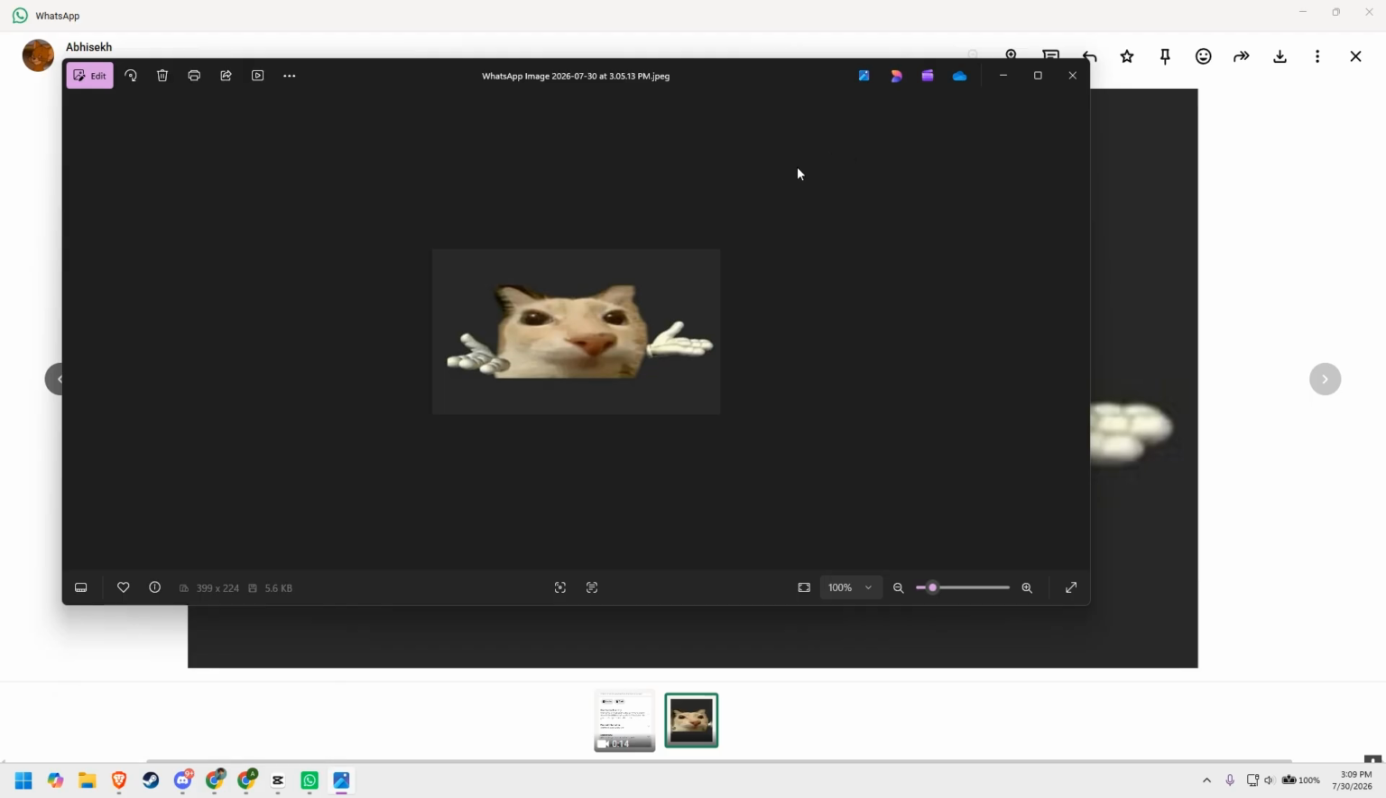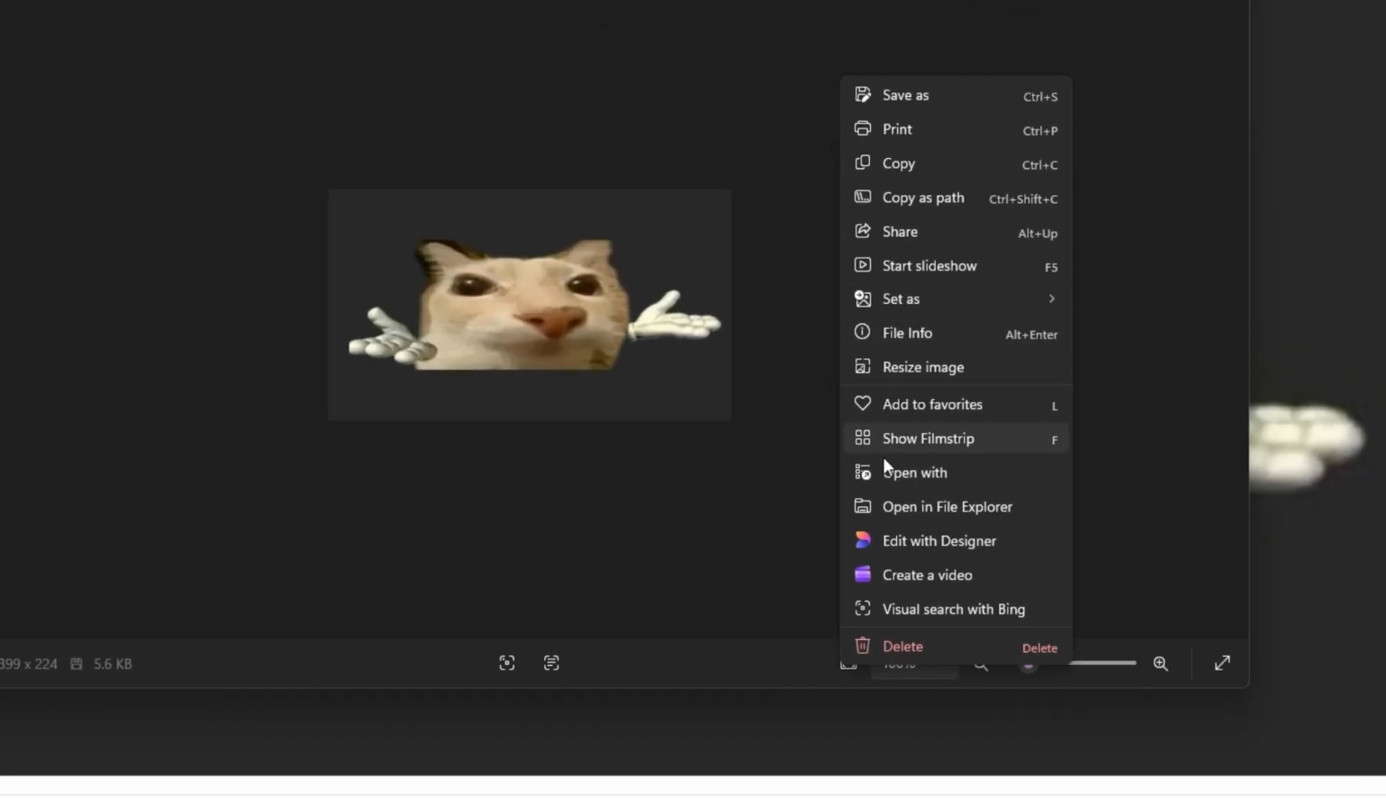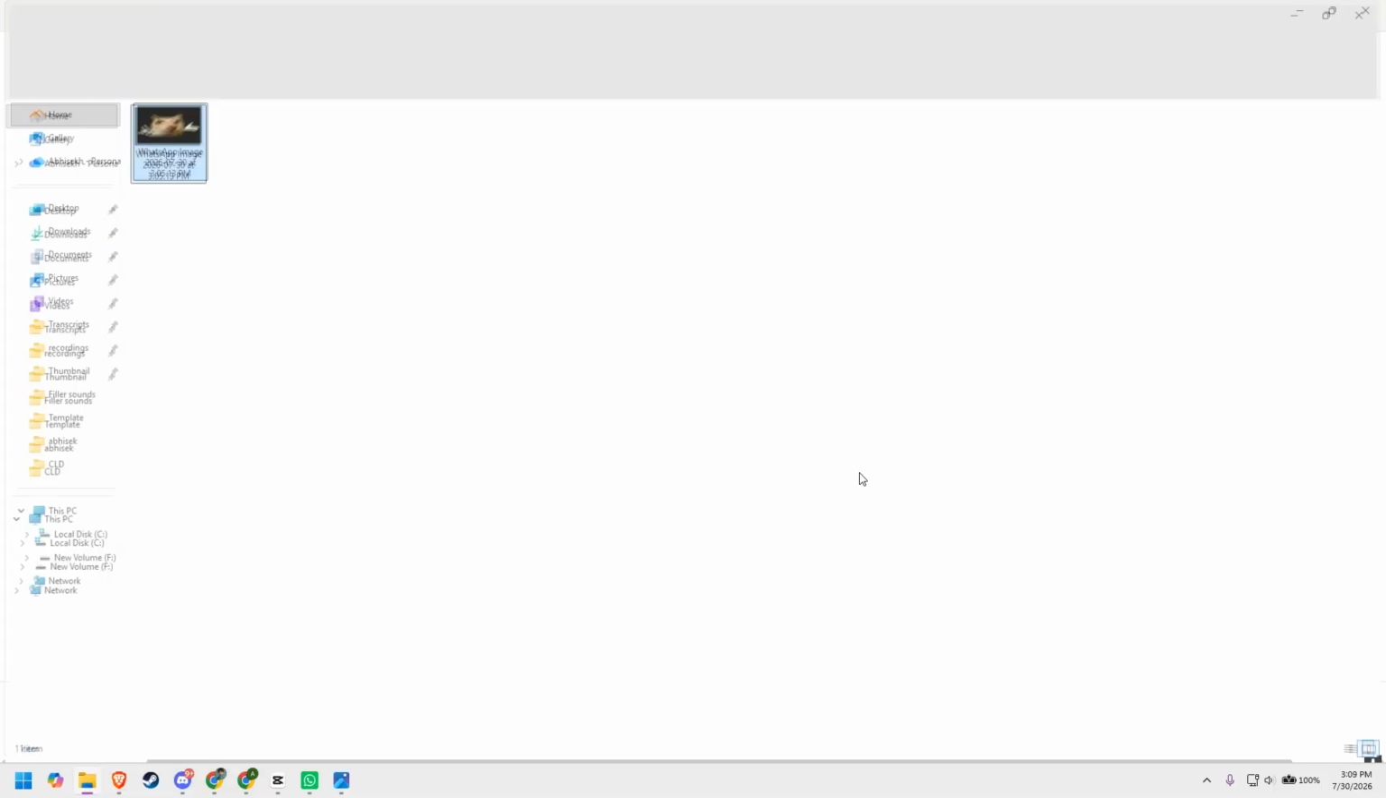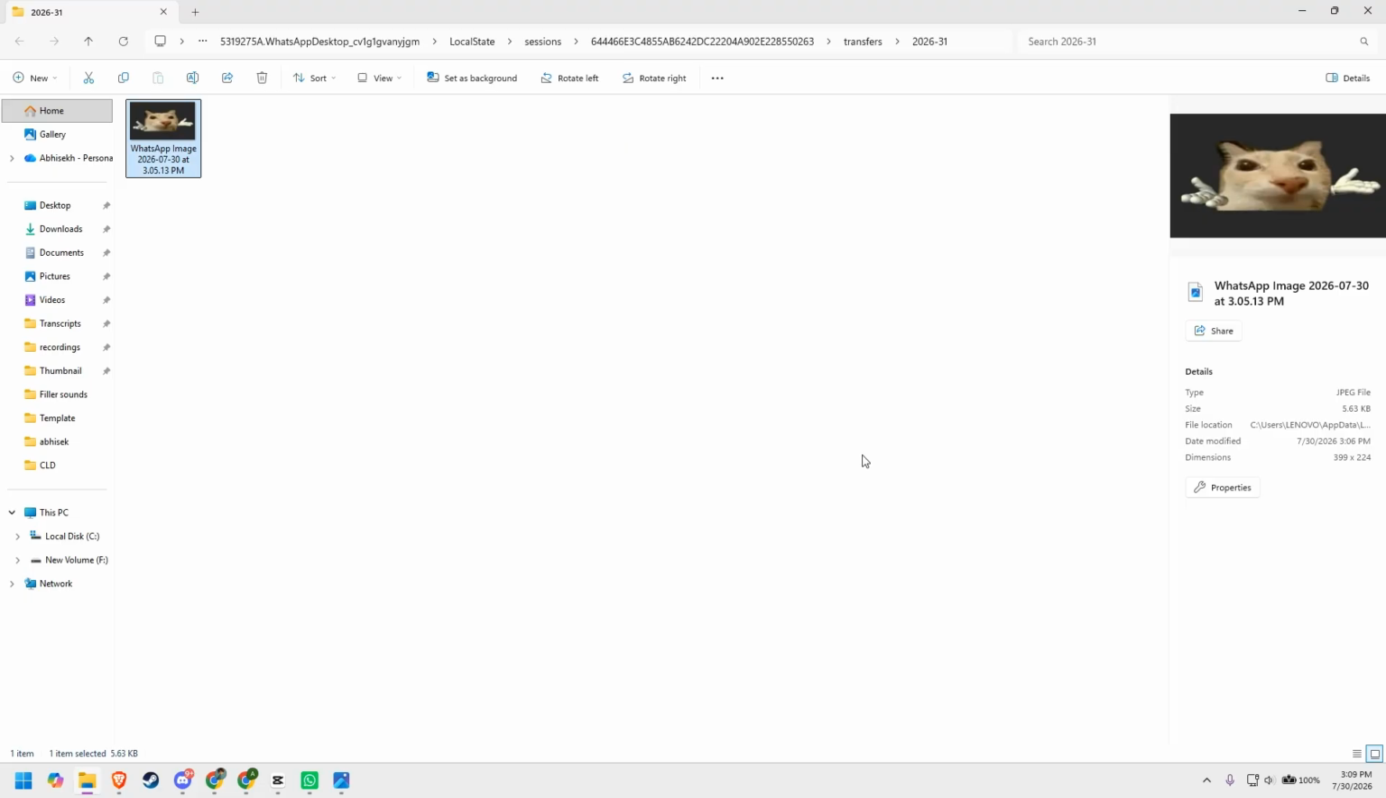Once the image opens, right-click on it and select Show Folder Location or Open in File Explorer, depending on your version of Windows. This will take you directly to the folder where WhatsApp Desktop stores your media files.